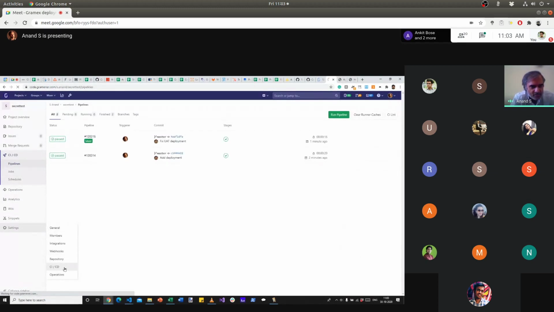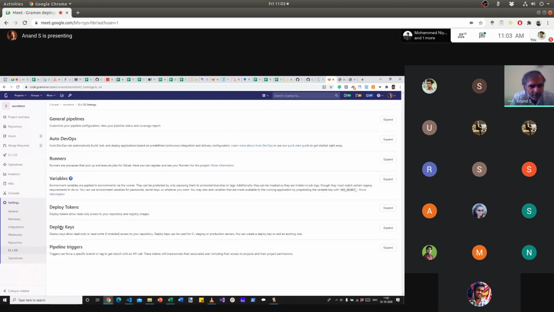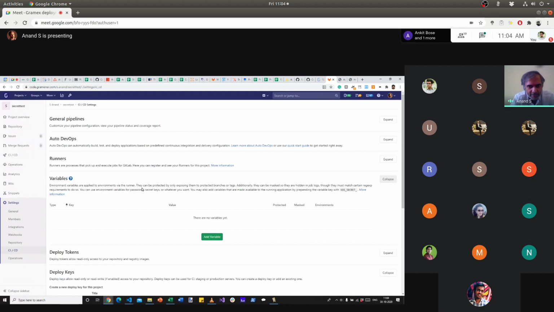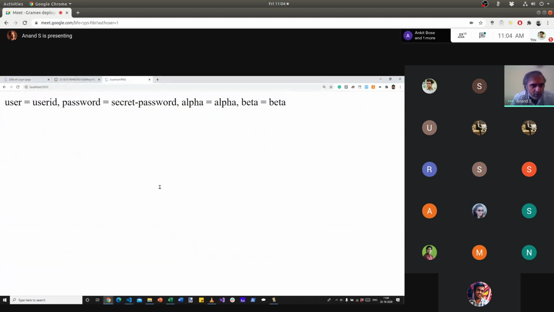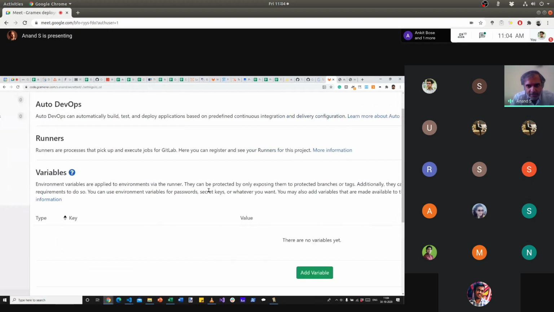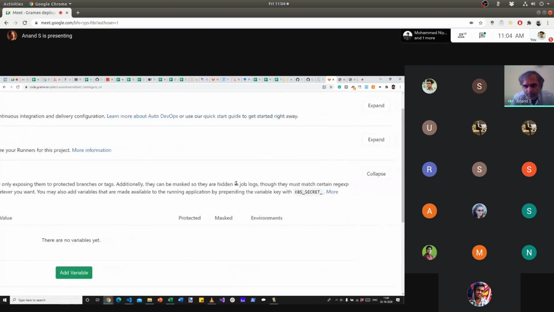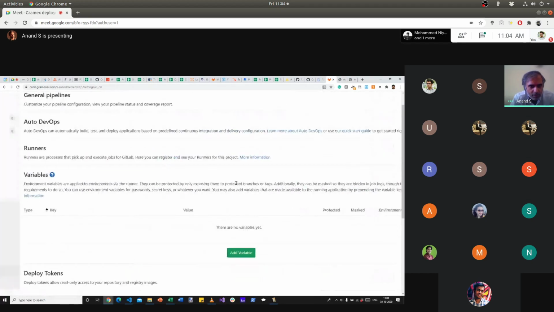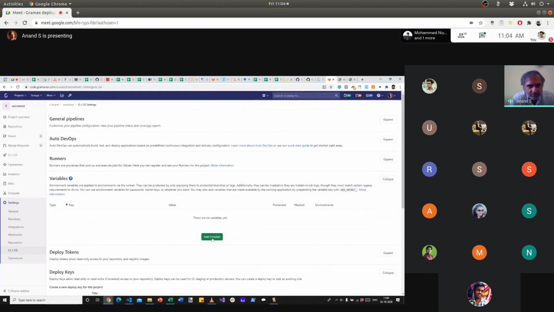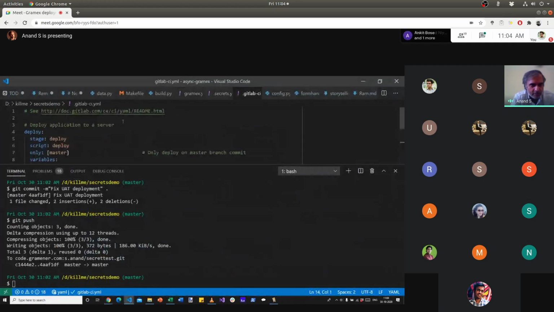If I go to settings, CI/CD, I can put in any set of keys and tokens, variables that are applied in the runner. So specifically, let's add variables here. So let's talk about what happens to these variables. You can use environment variables for passwords, secret keys, or whatever you want. Anything that's placed here is available to GitLab ci.yaml.